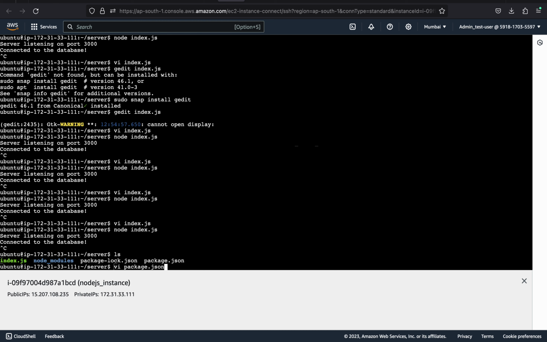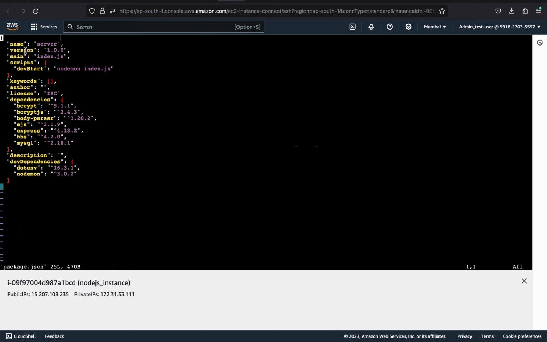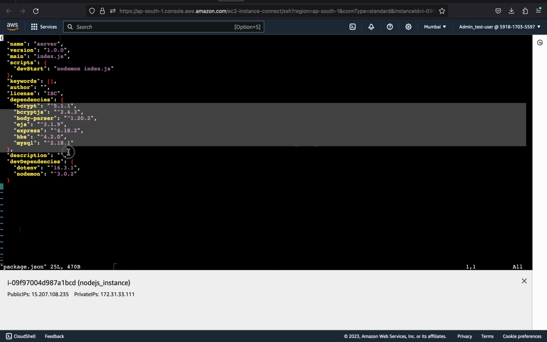Package.json. See, we have given the name, server, and version. Main is pointing to the app, index.js, and dev start is used for starting the server. If we want to automate the server starting later, for that I have added this one, so whenever this instance is up, it will automatically run. And these are the dependencies I have mentioned here.